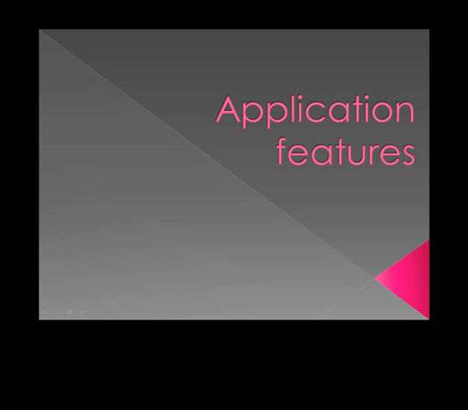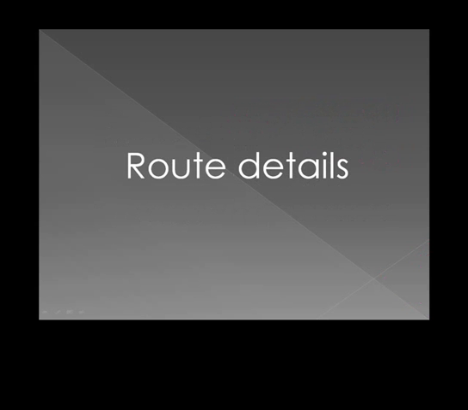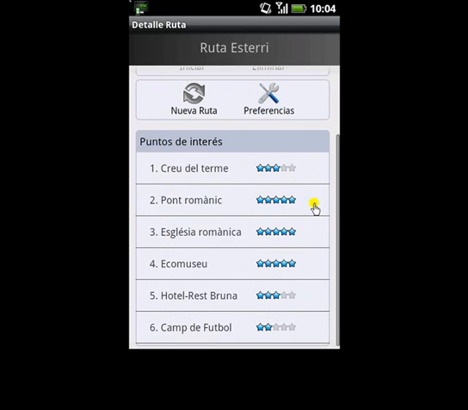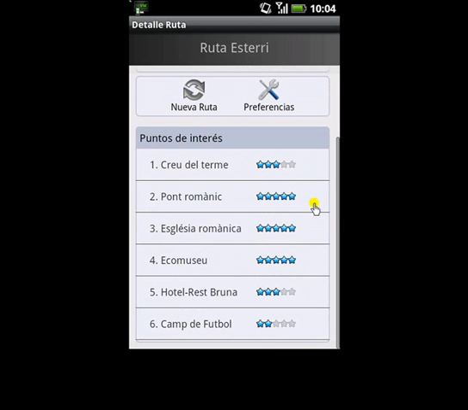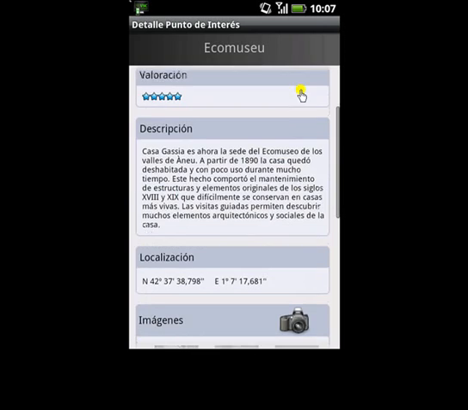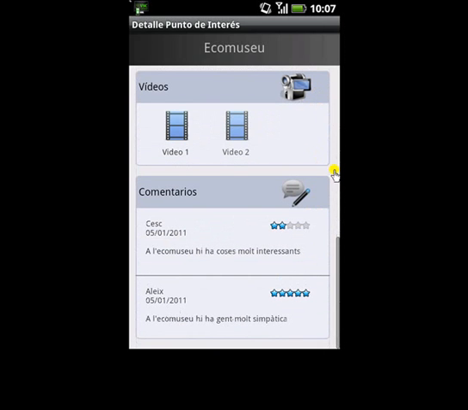All these described innovations are applied to create an Android application with the following features. The first one is the visualization of tourist and multimedia content on the mobile. For example, the detail of the route, where we can see the different points of interest that integrate it. Also, there is the detail of the points of interest, where we can see the type of point, the description, location, images, videos, and the comments of other users.